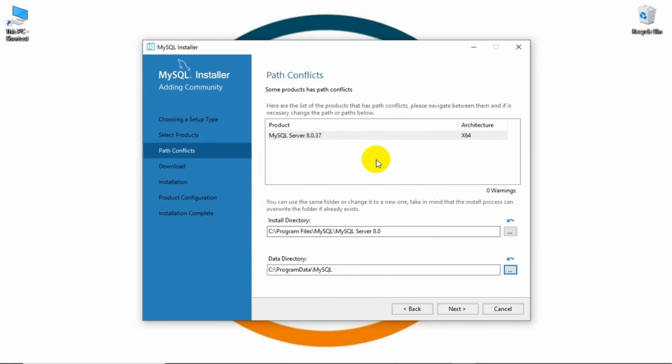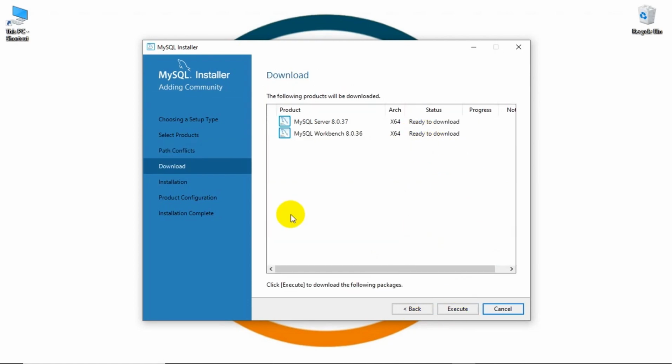Now you can see we are at path conflicts. We selected our path. If you want to change your path, you can, but I'm leaving it as it is, and then click on next. After that, you can see MySQL Server 8.0.37 is ready to download, and MySQL Workbench is also ready to download. For downloading them, you need to click on execute.